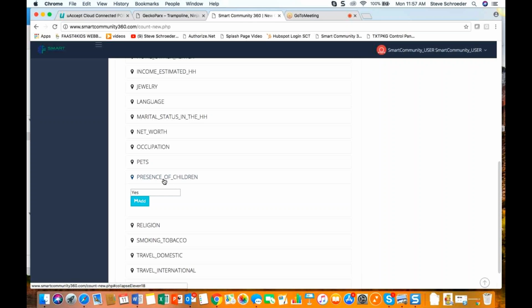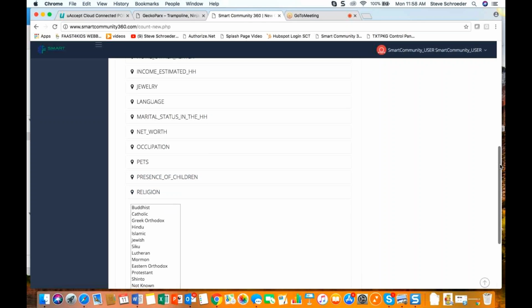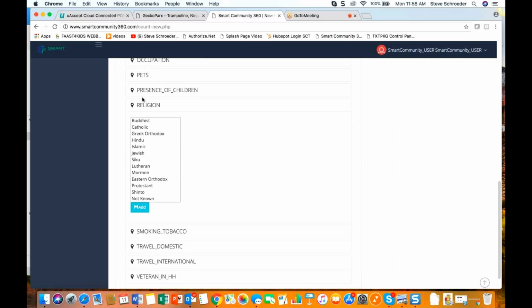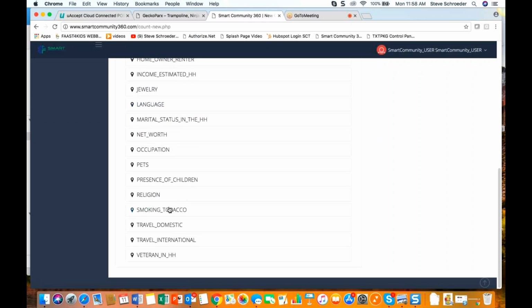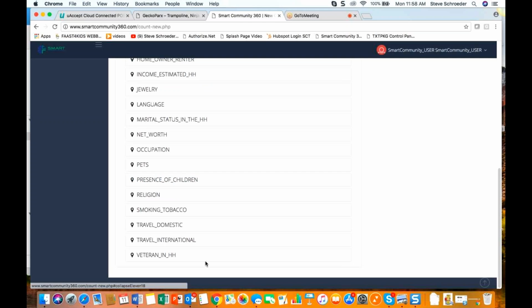Okay, now presence of children in the data, we can actually drill down to whether they have one, two, three, or four or more present. But here for now, we just have yes or no. There's at least some children in the house, correct? Correct. And then religion, is that what they have claimed somewhere as being or whatever, right? Got it. It's what they identify themselves as practicing as their religion. Smoking tobacco, that's obviously yes or no.